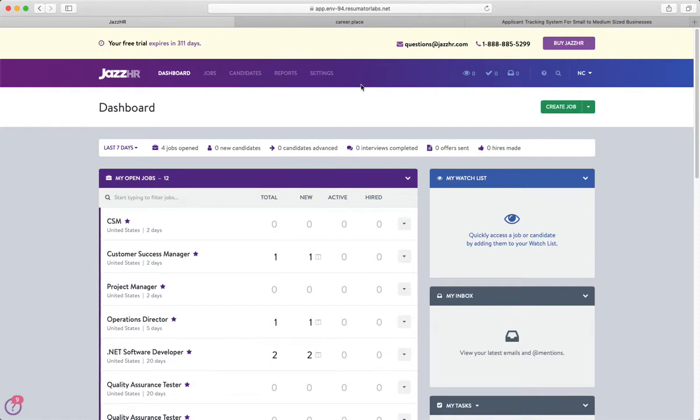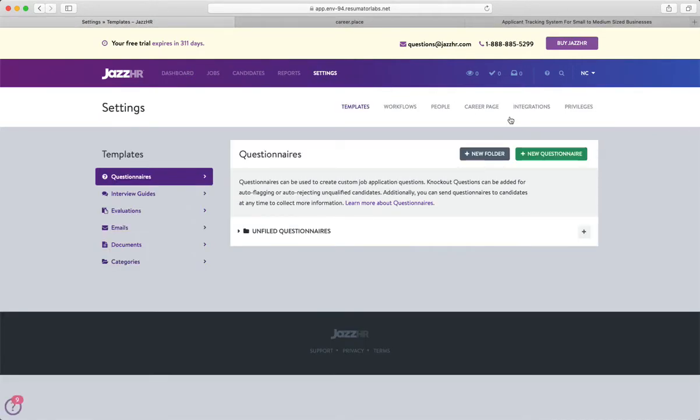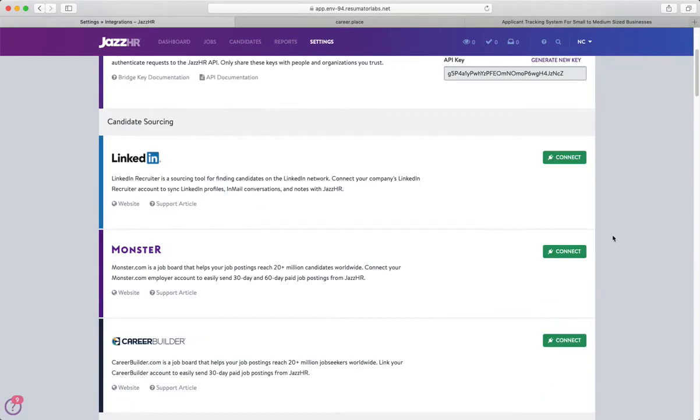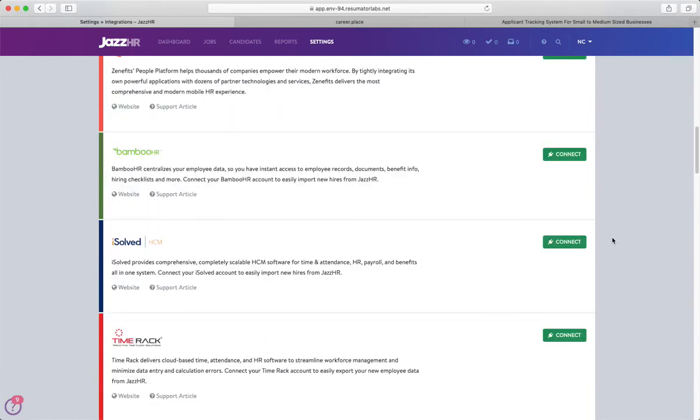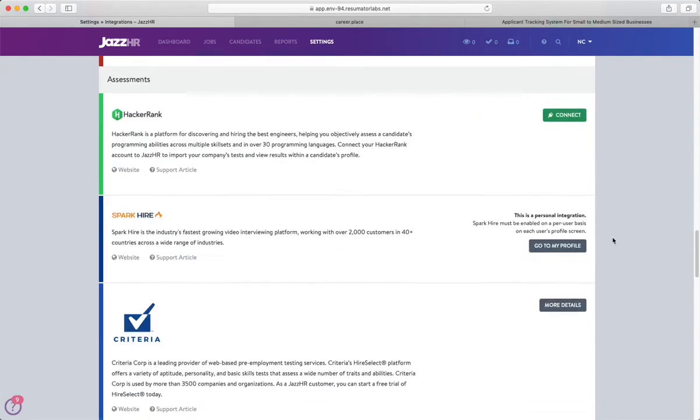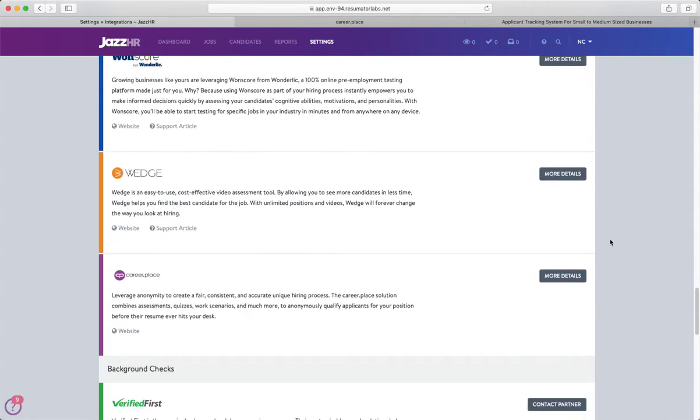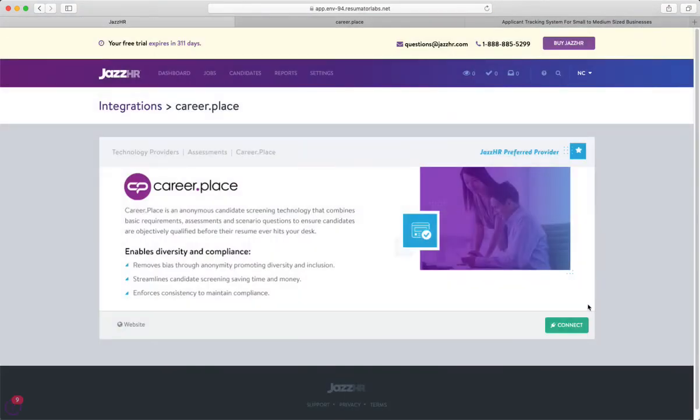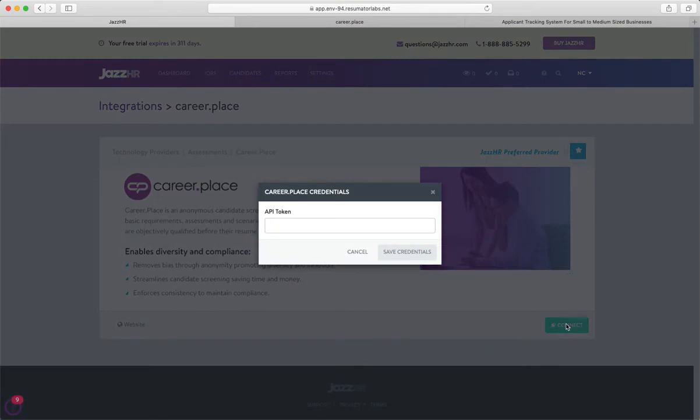In your JazzHR account, click Settings, then click Integrations, and scroll down until you see Career.Place. Click More Details, click Connect, and paste your API token or API key.